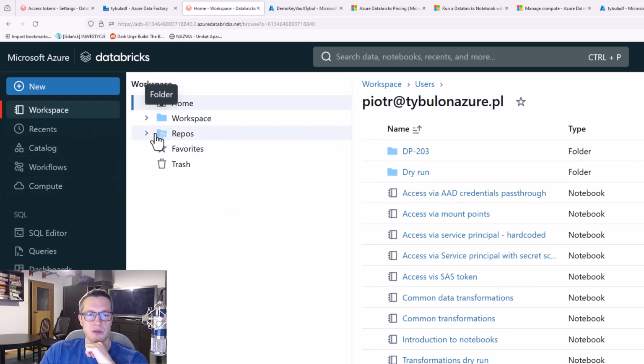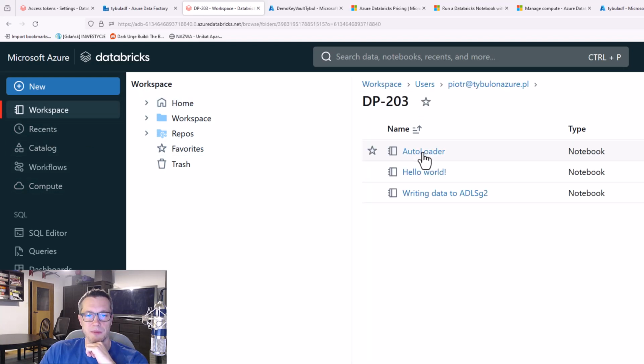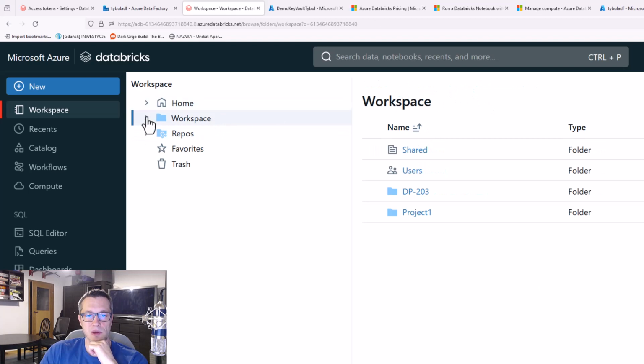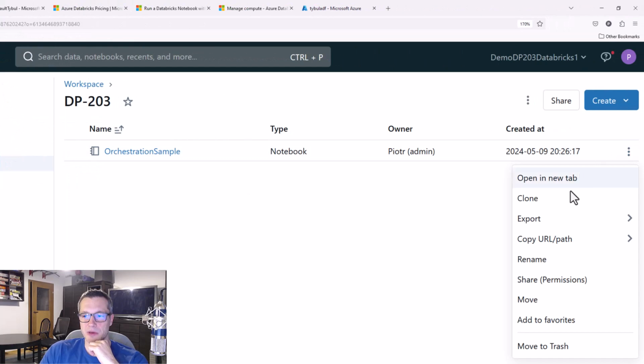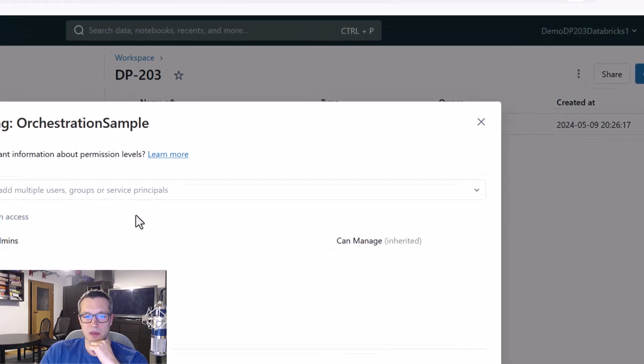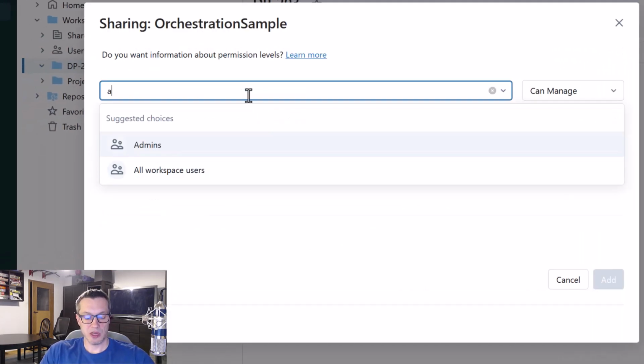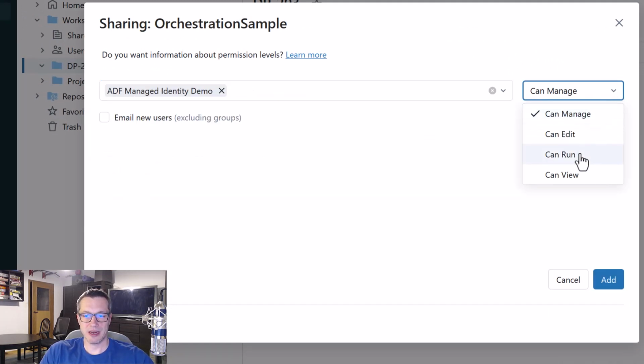So let me go into this DP203. No, that's not this, it's not this folder. So it was here, I believe. Yeah. And let me grant again some permissions to ADF managed identity. And this time I'll grant can run permissions because I just want this ADF to be able to run this notebook. No edit, because it's not necessary, just run it on this particular demo cluster.